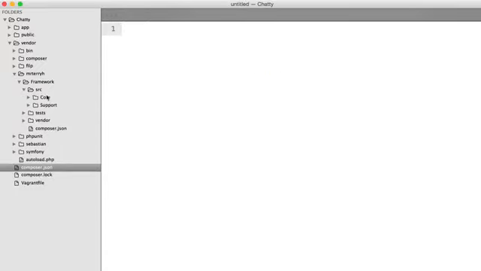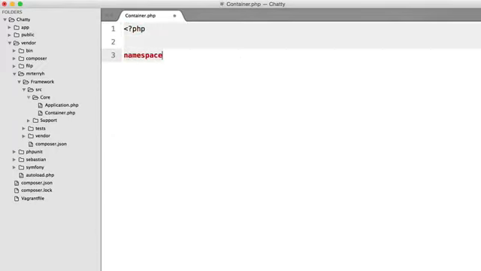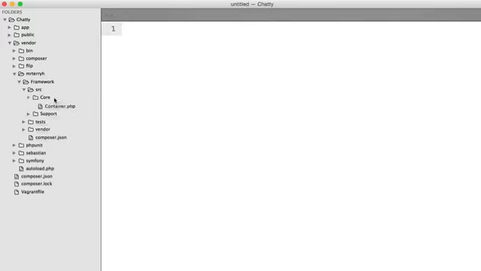So inside our source folder, we're going to create a new file, inside core, and this is going to be called Container. We're going to namespace it Framework\Core, and we're going to create the class Container. So that's all we need to worry about for now.